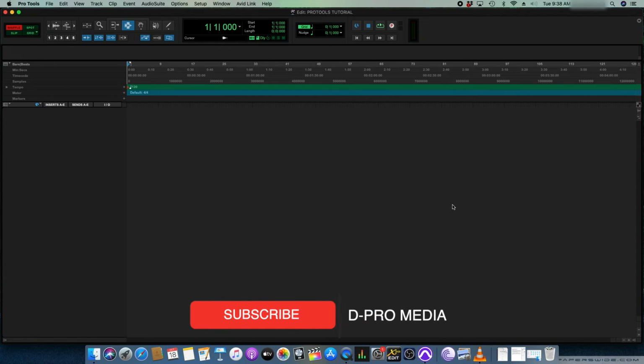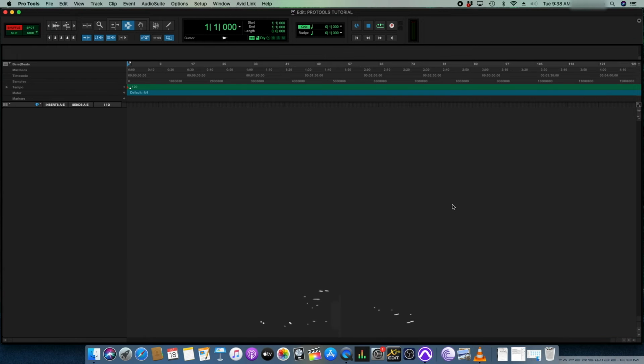Once Pro Tools is launched, you will see this exact same interface as we are seeing here now. In the next video, we will discuss the Pro Tools workspace, or we can call it the Pro Tools windows, and how to open tracks in Pro Tools and import audio files into the session.